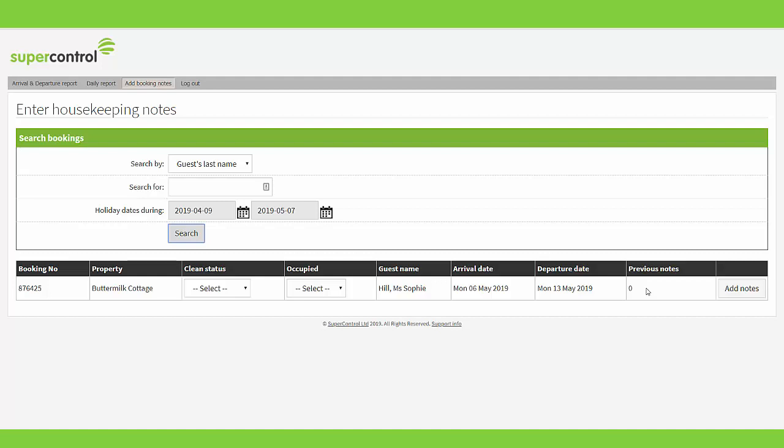So for example, if they have finished cleaning a property, they can find the booking number within the Add Booking Notes section and set the clean status within here, and that will feed through to your property edit page.